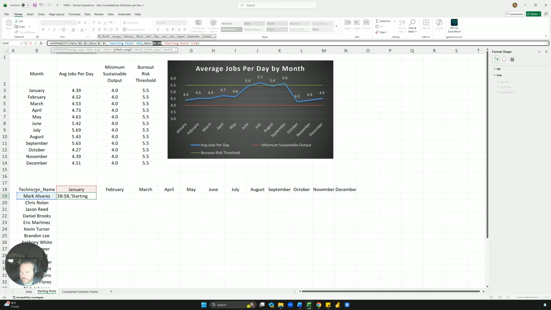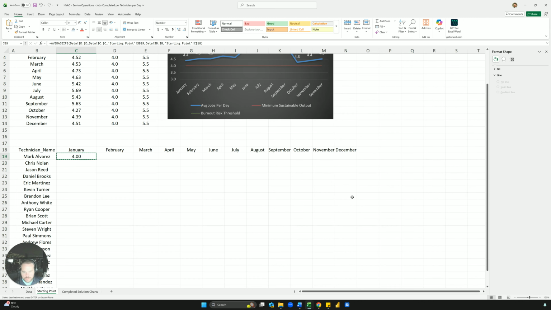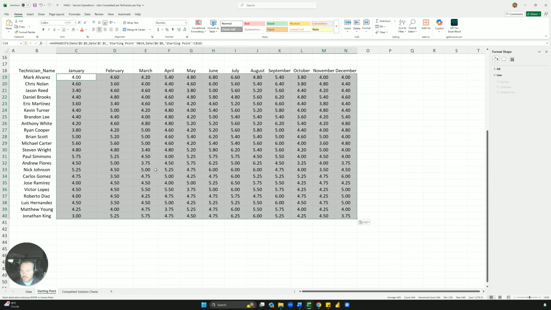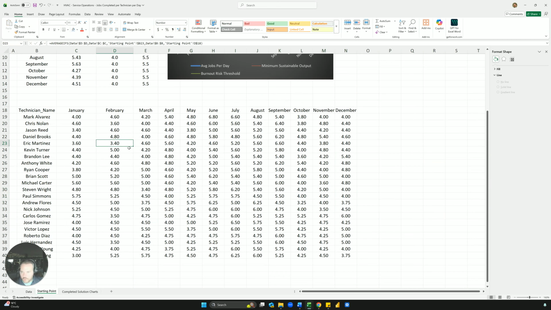And then for the column where you see Mark Alvarez, we want to put a $ sign before the letter. And then for the month, we want to put a $ sign in between the letter and the number. Again, you can type the $ sign, or you can cycle through with the F4 key. Then you can just copy, go all the way here, and then paste. If I know what I'm doing, this will work. And you can see that it is working.